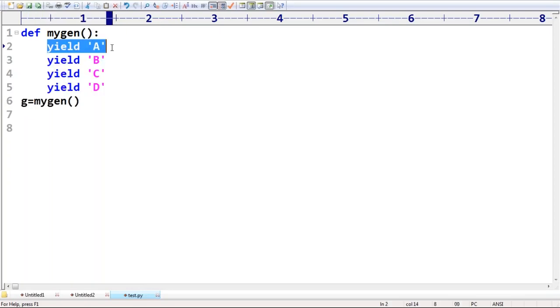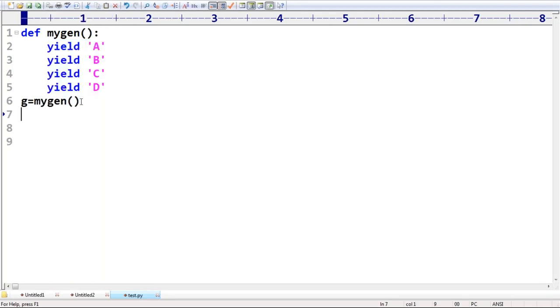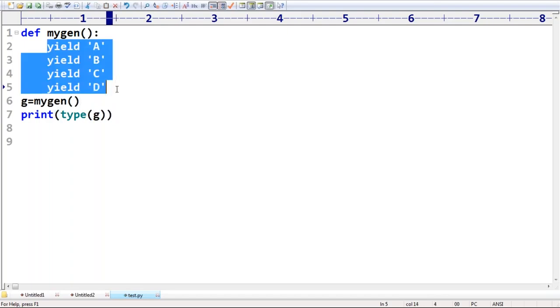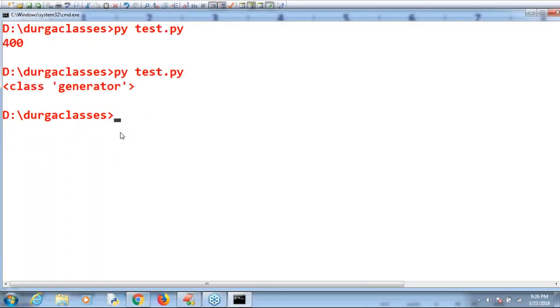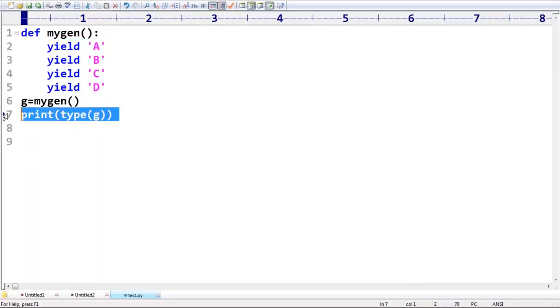is always going to return the first value, second value, third value, fourth value. Here the order is important. Remember that. Print type of G. If any function has a yield, it is always going to return a generator only. Have a look once. Which object do you get by default? Generator object.